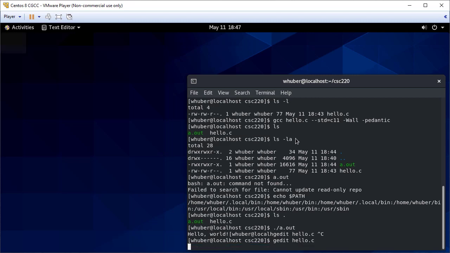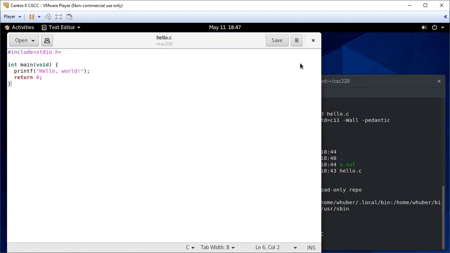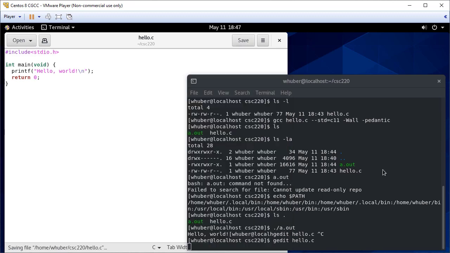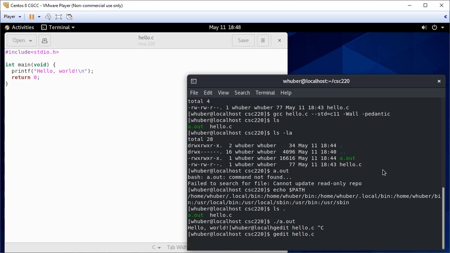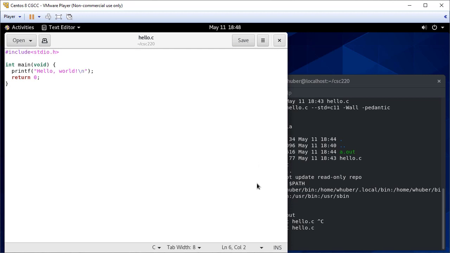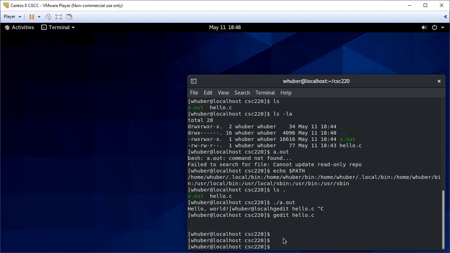I'm going to open up gedit. I'm going to resize this window just so that I can see my code and my output. So I need to add a new line here. I'm going to save it. And then if I try to compile, notice I can't actually do anything over here. The reason is that this terminal is running gedit right now. So if I close gedit, notice I get the prompt back.